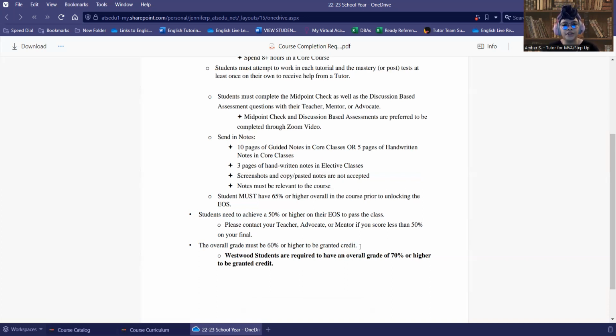Westwood students are required to have an overall grade of 70 or higher to be granted credit. So this is Westwood students in the state of Michigan. So you should know if you're part of the Westwood school district. So if you are a Westwood student, it is 70%.